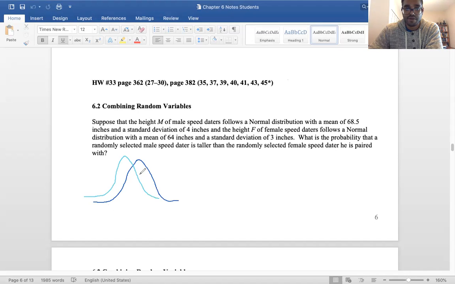taller than the female, right? So we want to find this weird area, this outside part right here. Okay, well, how do we do that? It's going to be kind of hard to do because you have this distribution that's always changing.